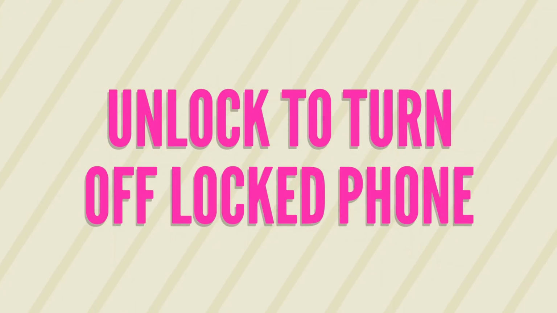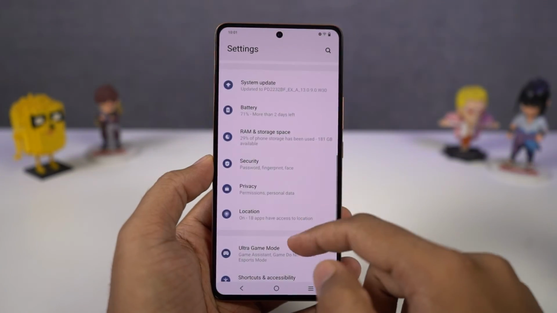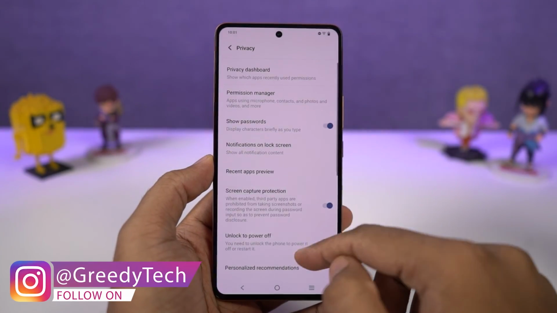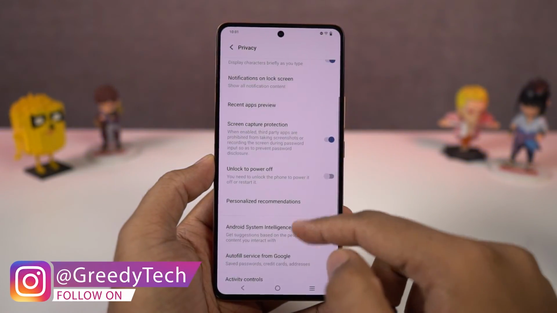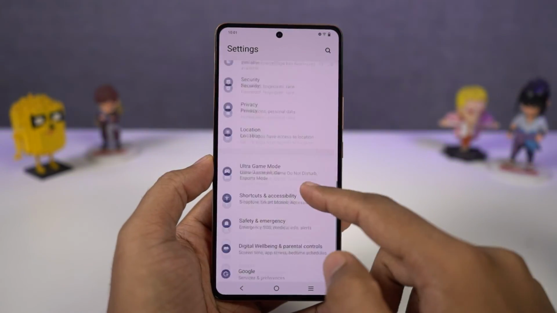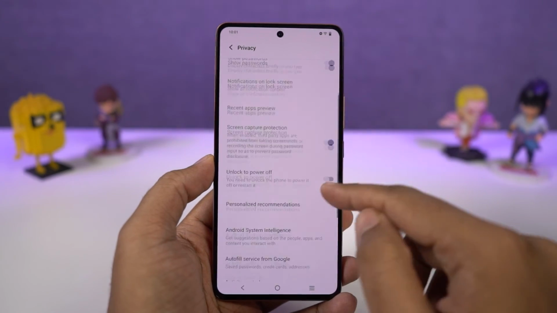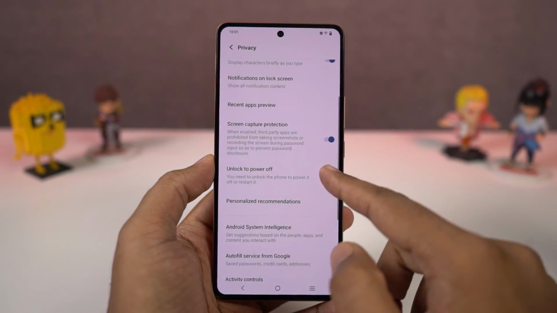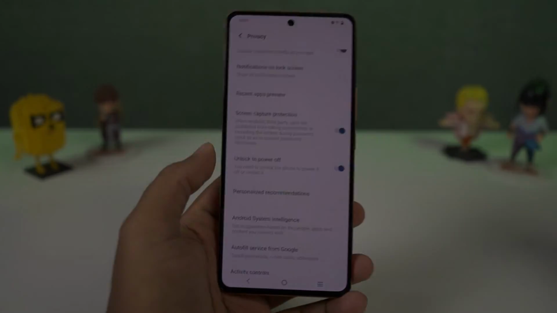Next, I'm going to show you another important security feature. Once you enable this feature, let's say you lost your phone or just misplaced it, then no one will be able to completely shut it down from the lock screen. To turn it off, you need to unlock the phone and then only you can restart the phone or shut it off. Once again, it's a very important security feature and I would recommend you to enable it.